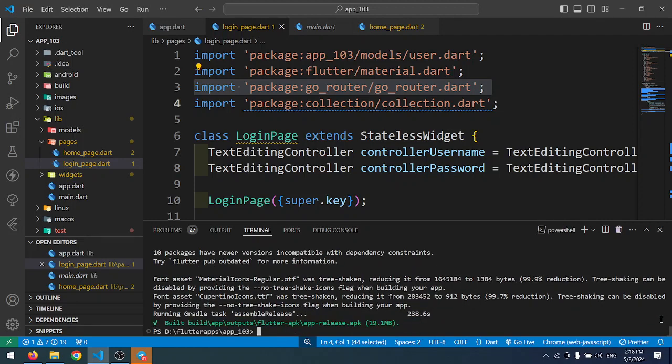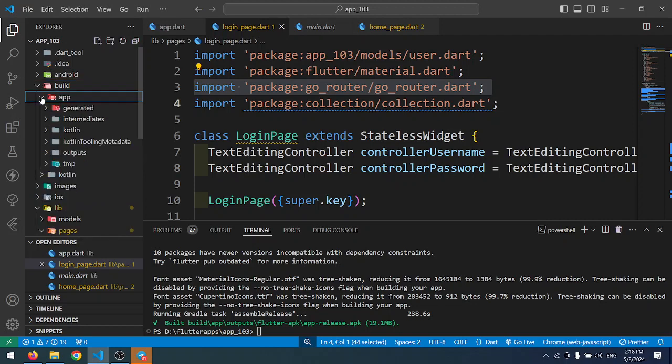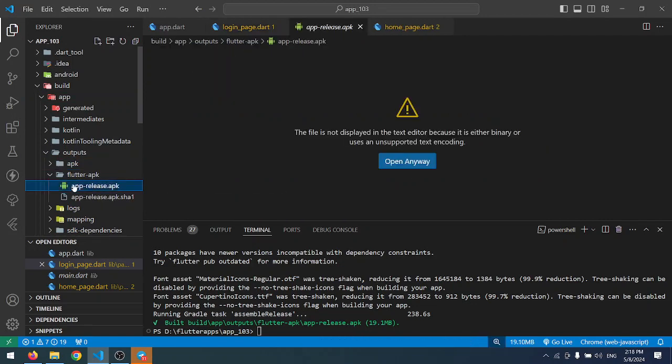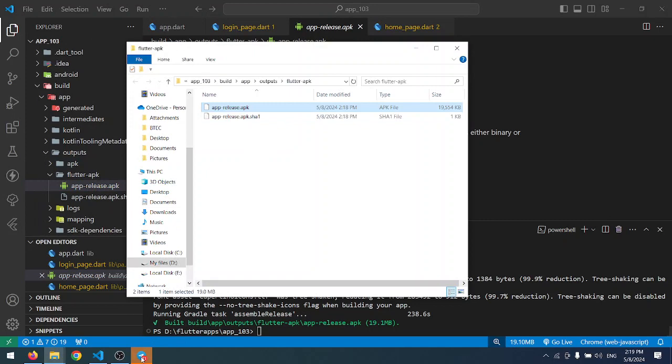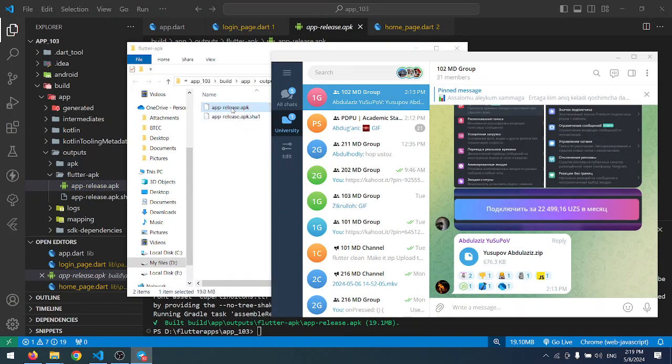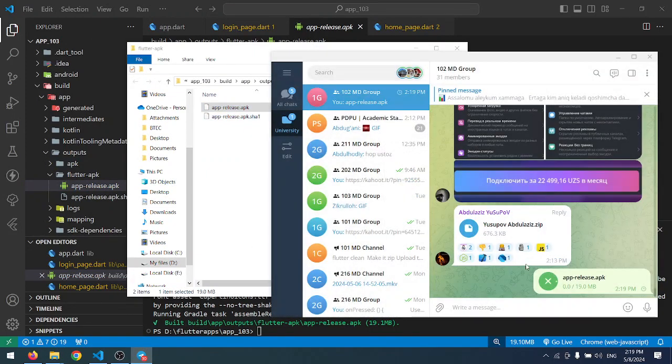Okay, at the end you must get this kind of green message. Until it does it for you, let me show you what it did. It creates a build folder. If I open the build folder, there's an app folder, then outputs folder, then Flutter APK folder. That's the file I need to share with you. That's my installation file. If I send it to you, it's around 20 megabytes right now. You can install my app on your phone.